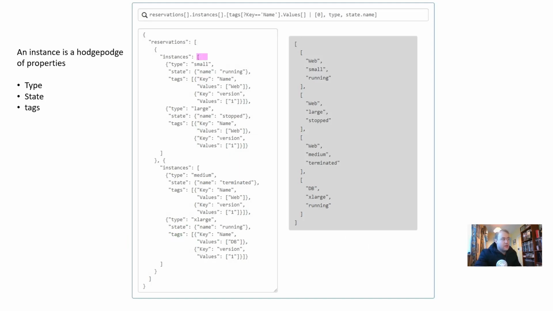So going back to this data, we've got instances whose value is an array. I've just marked up the opening square bracket and closing square bracket in pink there. There's one instance, which is a hodgepodge of properties. There's a second. I've marked up the 2 objects with green. I've put green on the curly brackets. And the 3 properties which make up the hodgepodge of properties are type, state, and tags. Okay, type, state, and tags.